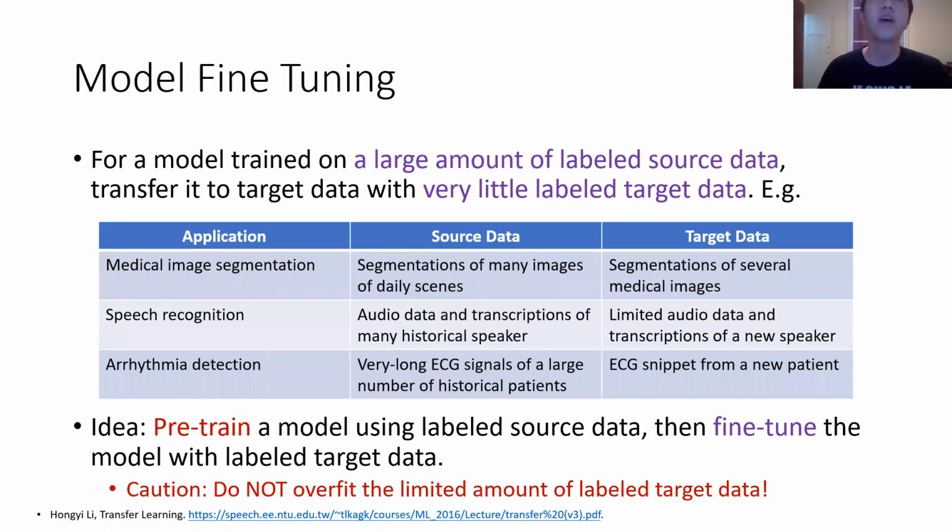Okay, so what is model fine-tuning? If you have a model trained on a large amount of labeled source data, and you want to transfer it to a target data set with very little labeled target data, for example, if you want to do medical image segmentation, you may have segmentations of many images of daily scenes, but you only have several medical images that have already been segmented.